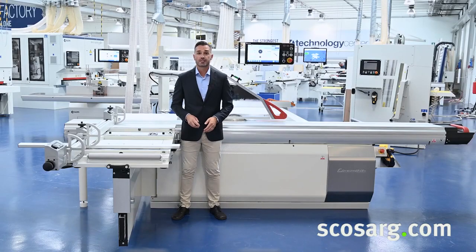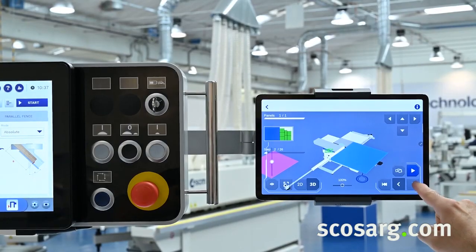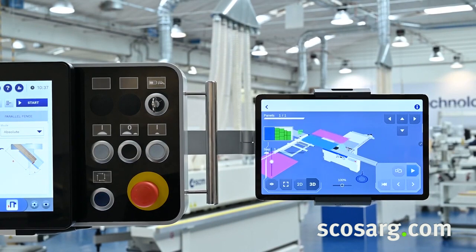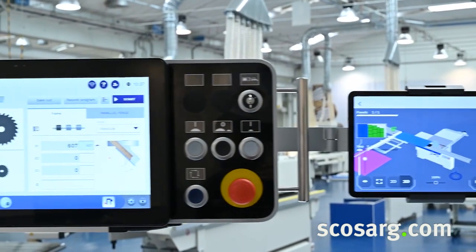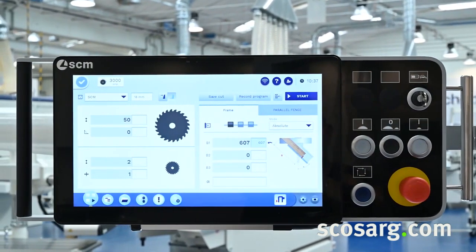You can use the SCM Thundercat app to directly import on the machine all the quotes you created with the app. You don't need to type those quotes on the control panel, but you can send them to the machine from the Thundercat app via the control panel.